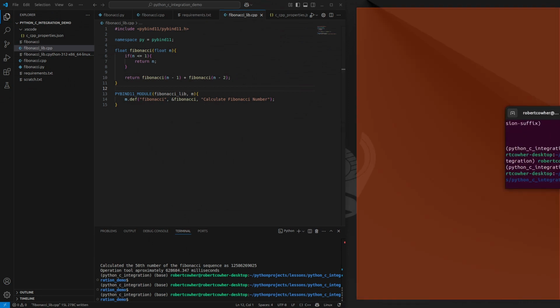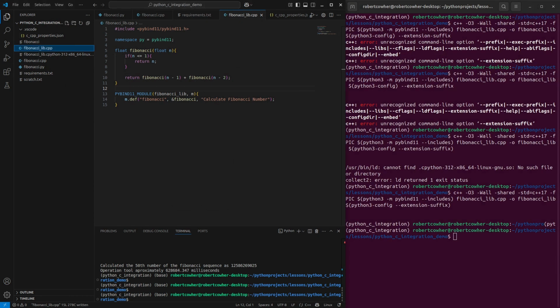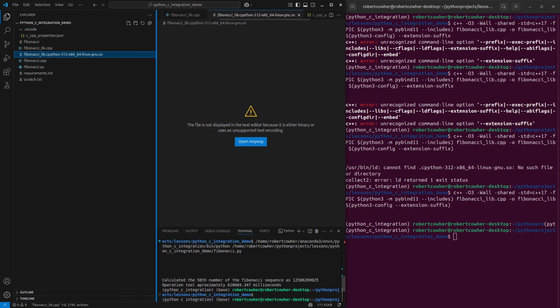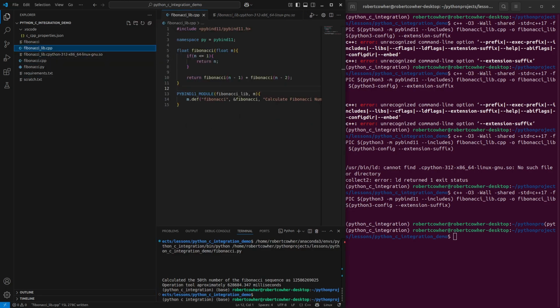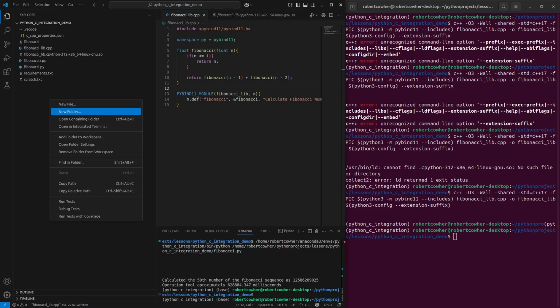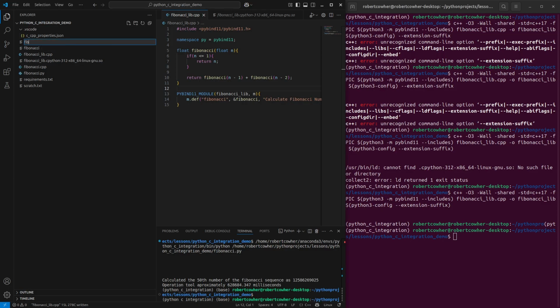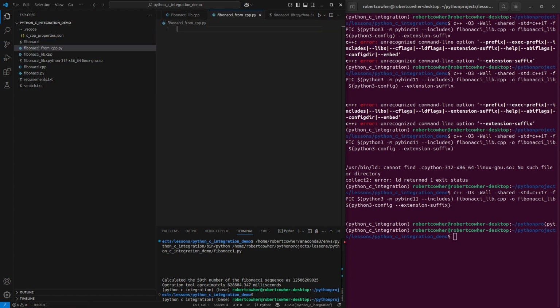All right, let's go back to the fun stuff now that we've had that aside. At this point we have successfully compiled an SO file out of our fibonacci_lib.cpp. Now we need to go ahead and set up, we already called that one fibonacci.py. So let's do fibonacci_from_cpp.py. That sounds good.